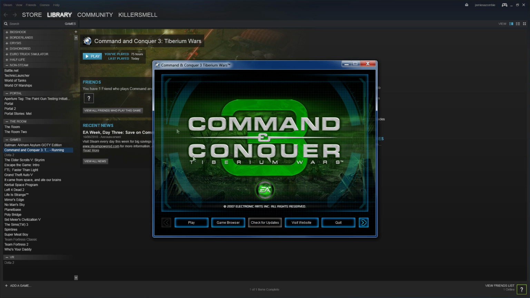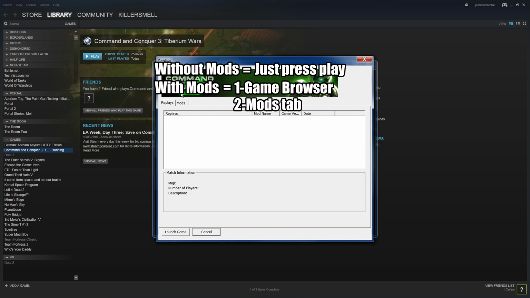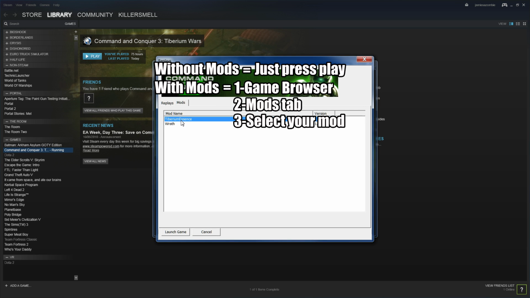Now when you go to launch the game, you want to go play and see, now you'll come up with a new launching option. If you want to play the game without mods, you simply press play again. But when choosing your mod, you want to go to Game Browser, Mods, and then select the mod. Once you've selected the mod, you simply launch the game.